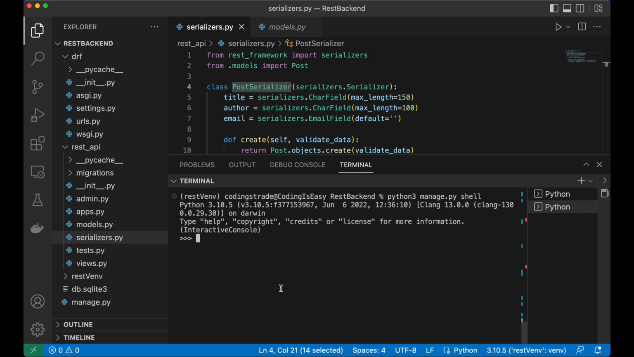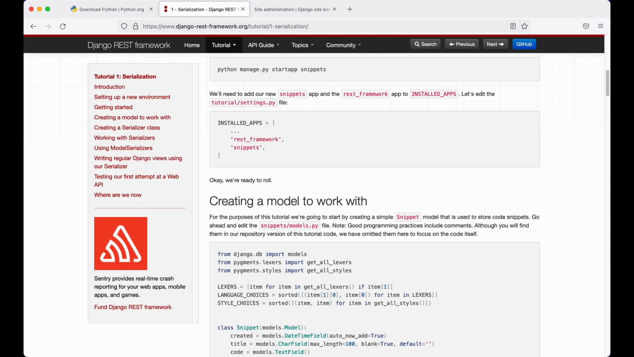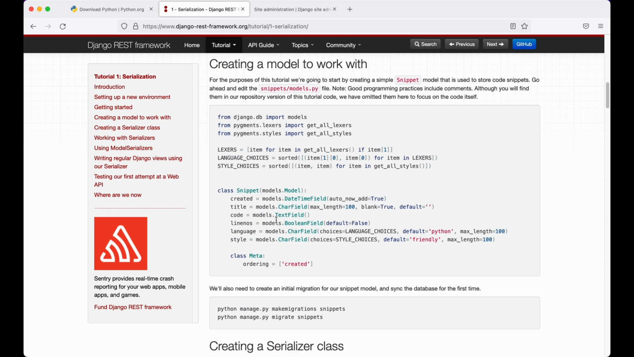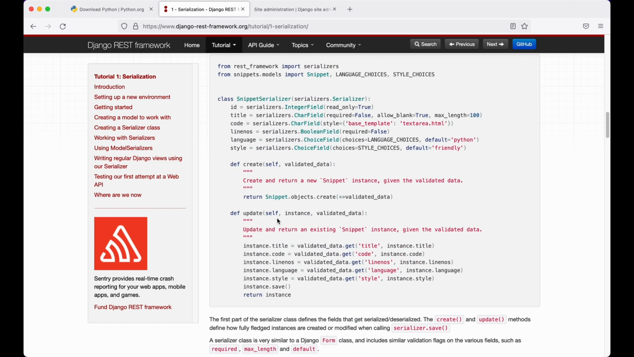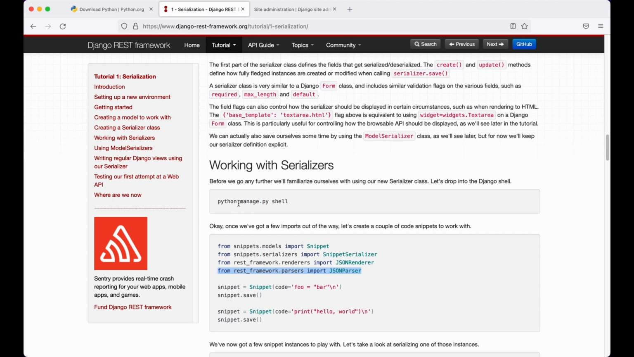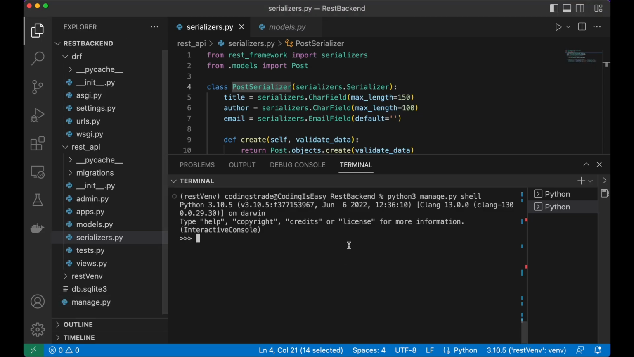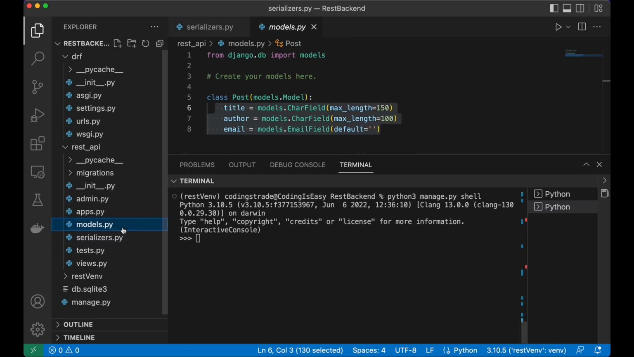Now if you're not familiar with these commands, they're all here inside this Django REST framework tutorial. So if you come down here, you'll see we got this python manage.py shell, and these are the imports which we have to do. But let's go ahead and do it together. So here first of all we need to import the model which we want to serialize. So in this case it is the model of this post. So let's import the post model here.